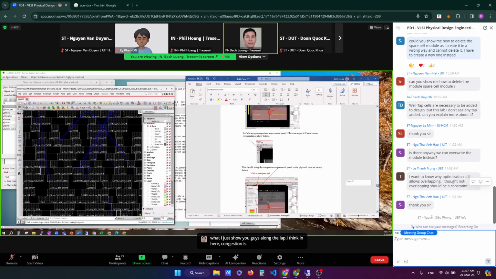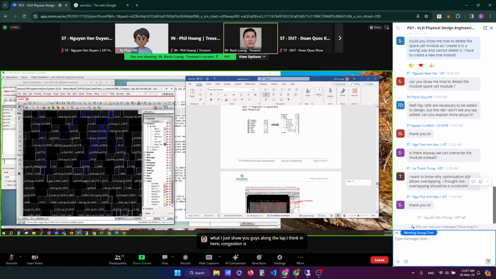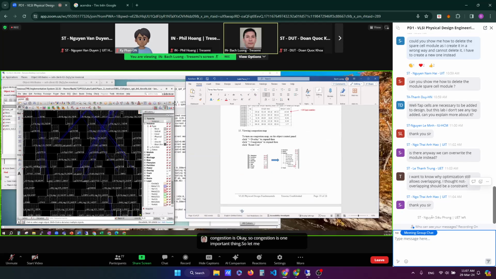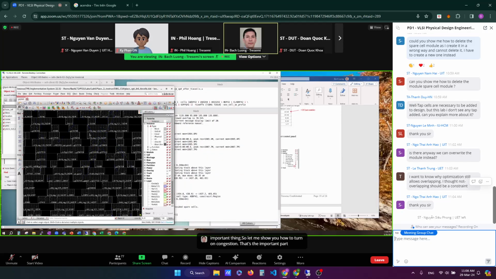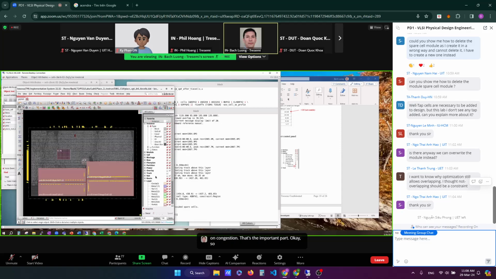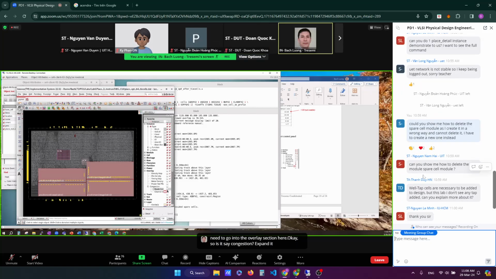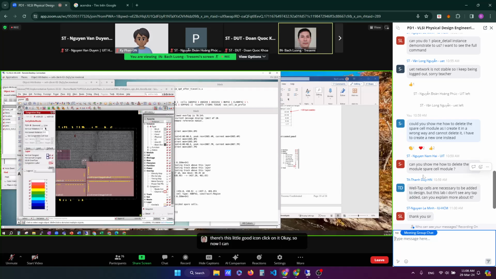Congestion is okay. Congestion is one important thing, so let me show you how to turn on congestion. That's the important part. Okay. For congestion, you need to go into the overlay section here. Where it says congestion, expand it, route congestion right here. Click it, and then up here on the upper left, there's this little icon. Click on it. Okay, so now I come up with congestion, right? The default diamond, and then you can see the different colors, right? You want both congestion here, so hit apply, right?